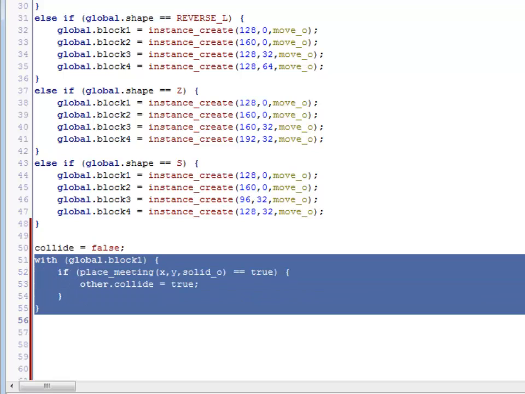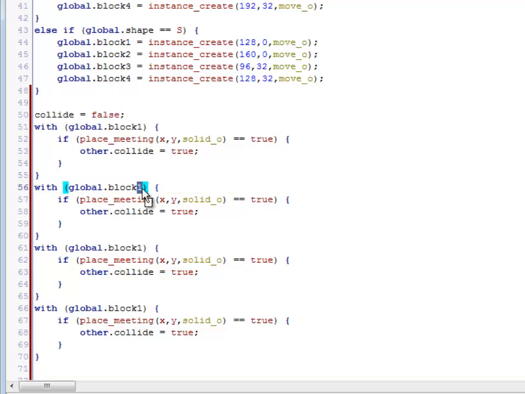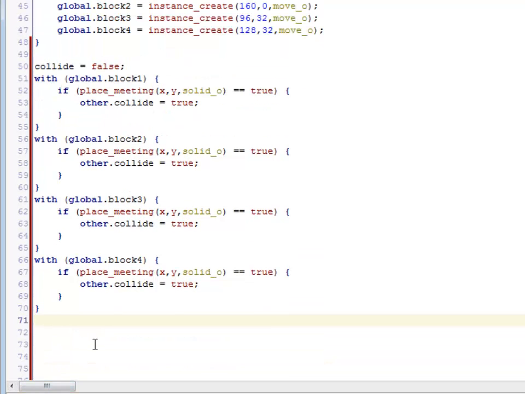I'm actually going to do this for each of the blocks, so I'm just going to copy and paste this and just change it to block 1, 2, 3, and 4. So block 2, block 3, block 4. So that was just a copy and paste of exactly the same code for each one.